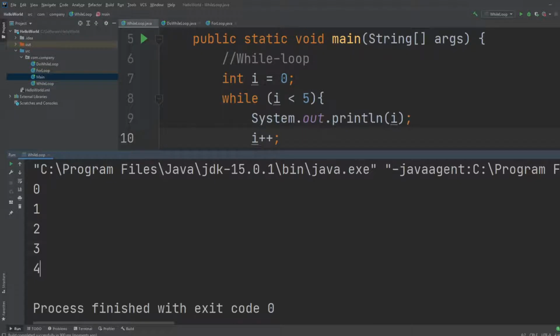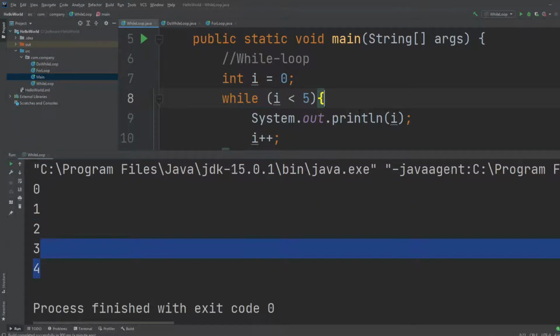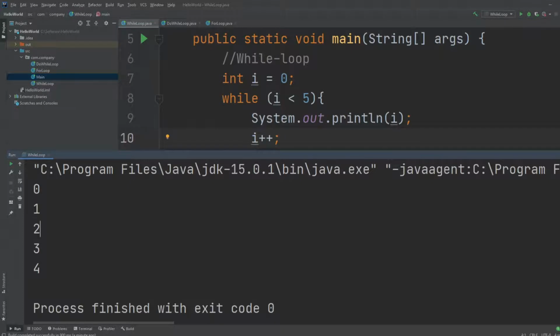We get 0, 1, 2, 3, 4, because first i is 0, it checks is 0 smaller than 5, it is, print i. println means print and then make a line break, so go to the next line, and then we increment i by 1 by using the increment operator we talked about a few episodes ago. So we do 0 smaller than 5, print, add 1, 1 smaller than 5, print, add 1, 2, print, add 1, 3, print, add 1, 4, print, add 1, 5 is not smaller than 5, stop. And that's why we get 0, 1, 2, 3, 4.